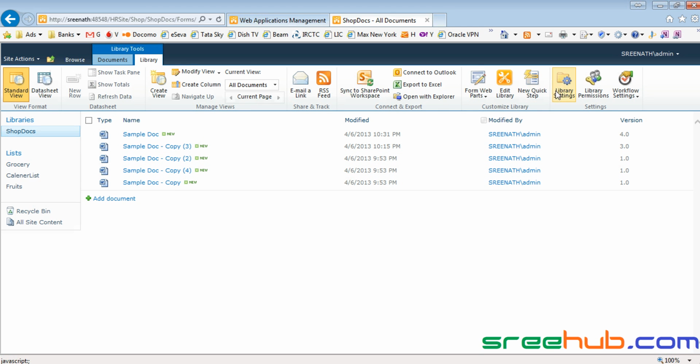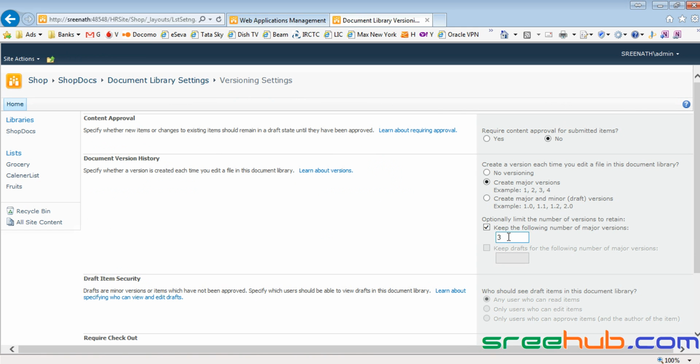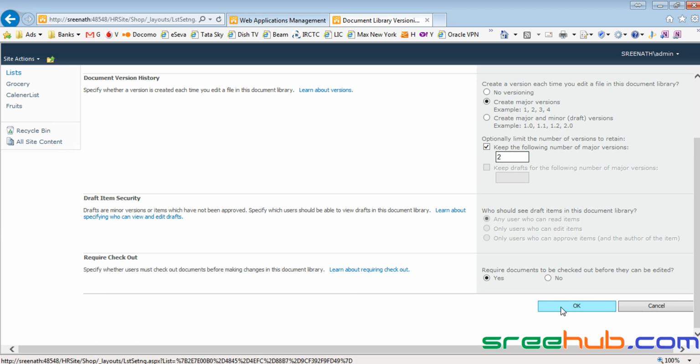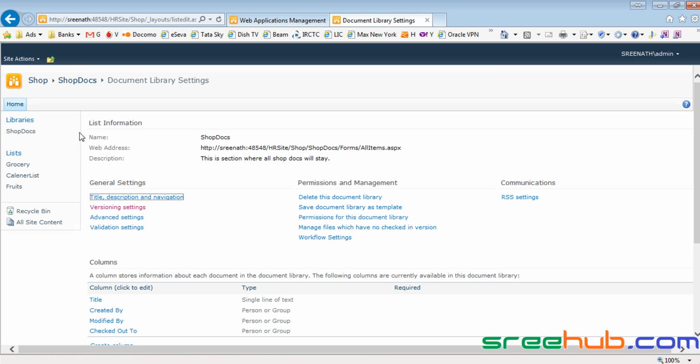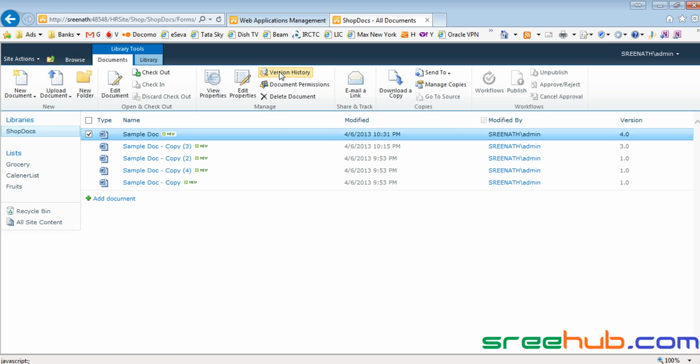Anyway, don't worry. All the changes are done in the same way, as we have given here. This is very important. As we have mentioned here, in version settings, keep the following number of major versions. We have given 3, which means it will keep only 3 documents. Let me give 2 here and see what happens. Let us say okay.